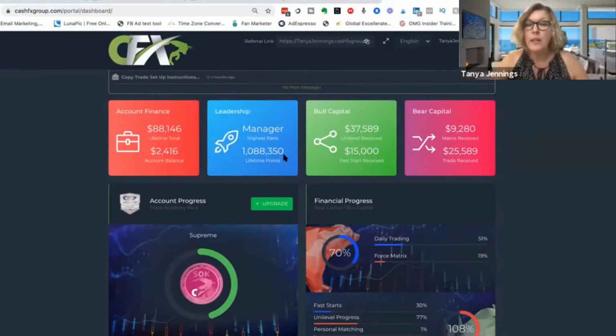It's 1,088,350 points. Now, when you look at it, a $1,000 pack equals 500 points. So a $10,000 pack equals 5,000 points. So it's 50% of whatever the pack is. So if you look at that, we've turned over, it's over $2 million. Double that. That's how many trade packs we've sold in our team alone, which is just amazing.